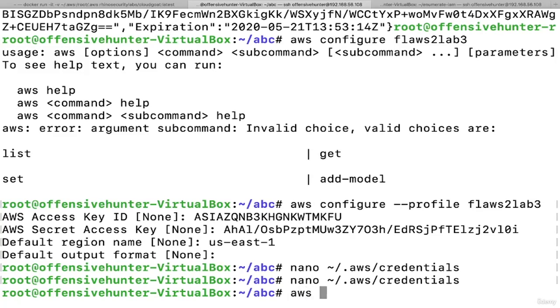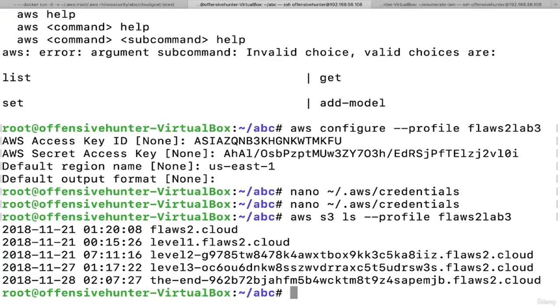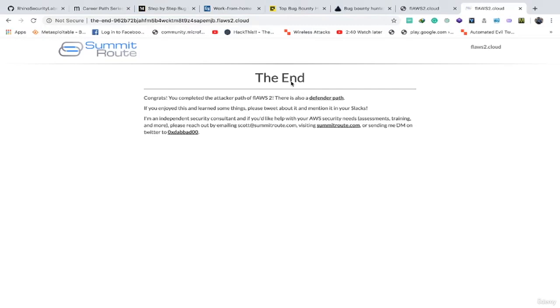Now I will run aws s3 ls with the hyphen profile for the lab 3 level 3 profile. You can also mention the region, but let's just do this. You can see there is a bucket after level 3. Let's copy this one and enter it there. Done. We have successfully completed this attack path.